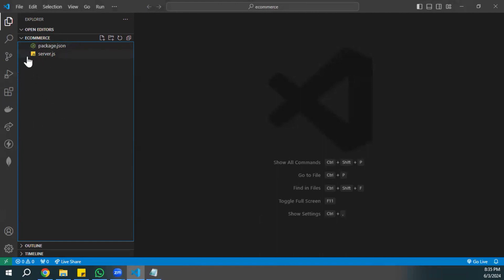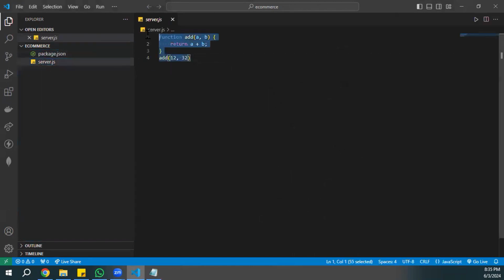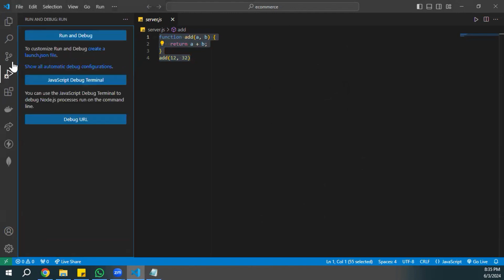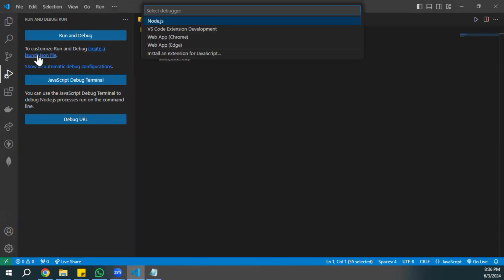I just go to this server file. Here I just added one small function which takes two numbers and adds them. I want to debug this function. You can find the debug icon here. You can click that icon and simply create a launch.json file.